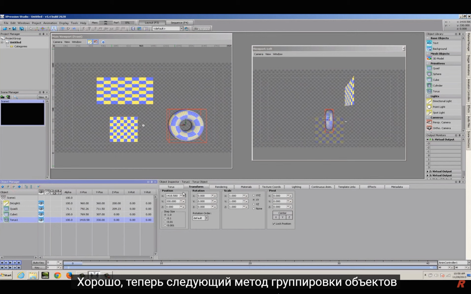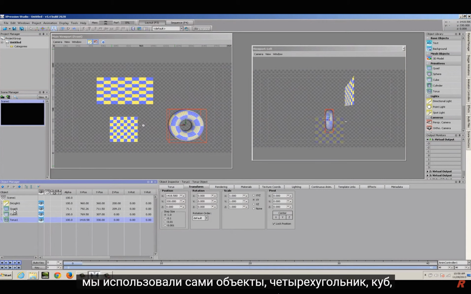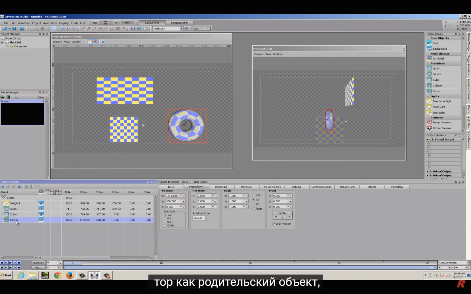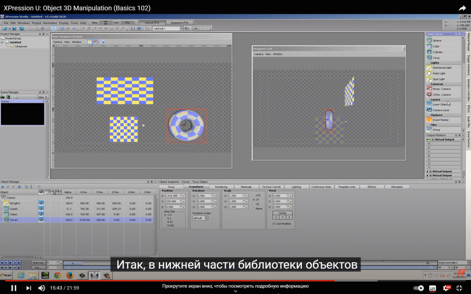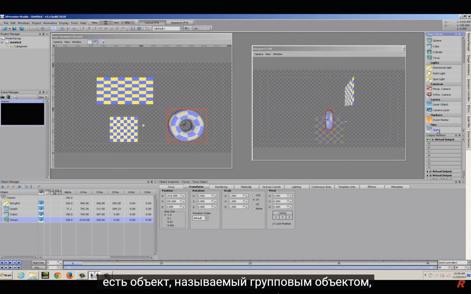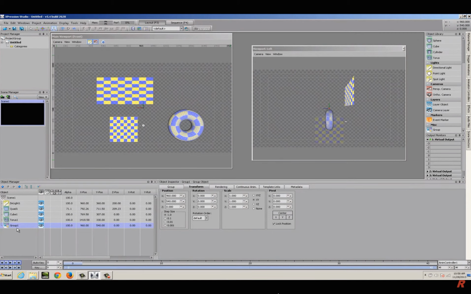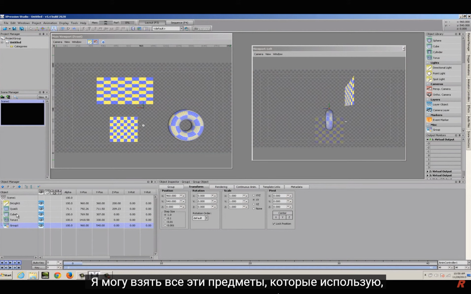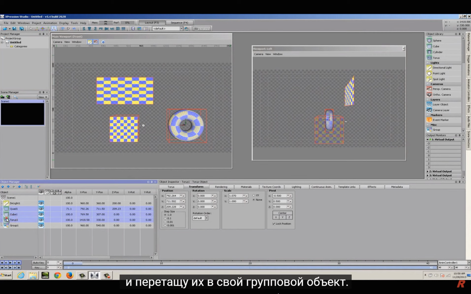Now, the next method for object grouping is using something called a group object. So in the previous example, we used the objects themselves, the quad, the cube, the torus, as the parent object. But what you can also do is create a group object. So at the bottom of the object library, there's an object called a group object. And if you create the group object, it'll appear in your object manager with this icon. I can take all of these objects that I'm using and make them children of the group. So I can actually do a multiple selection here. I'll just hold down the Shift key and select these three objects and drag them into my group object.